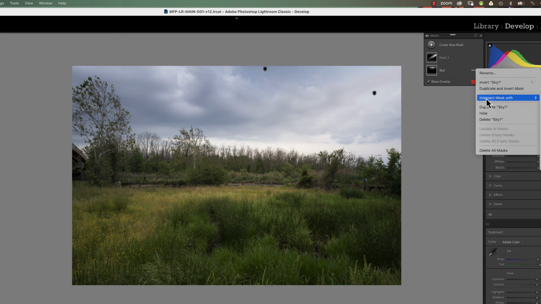The next one is intersect with. Like I said, these are ways to modify the Sky 1 mask by using other masks, and I'm going to make a separate video on how we do that. Duplicate Sky 1, that's all it does, is just makes another mask exactly like the original one.